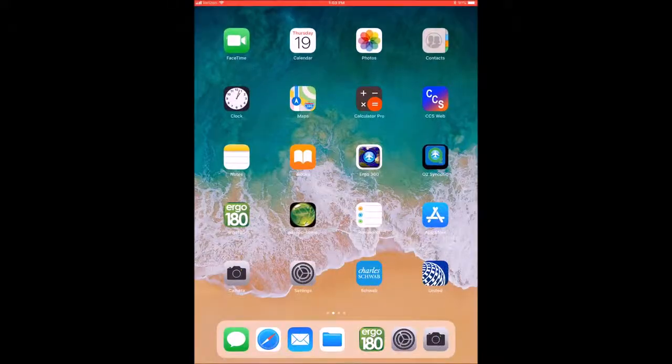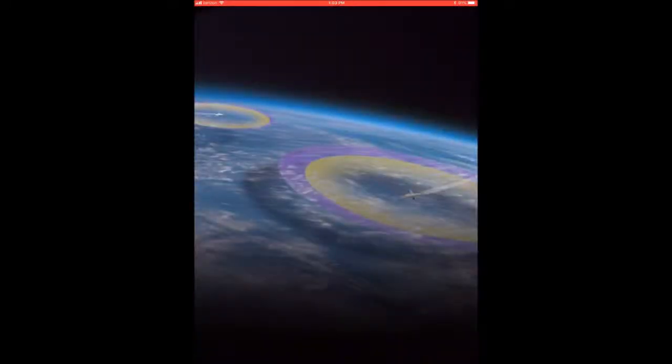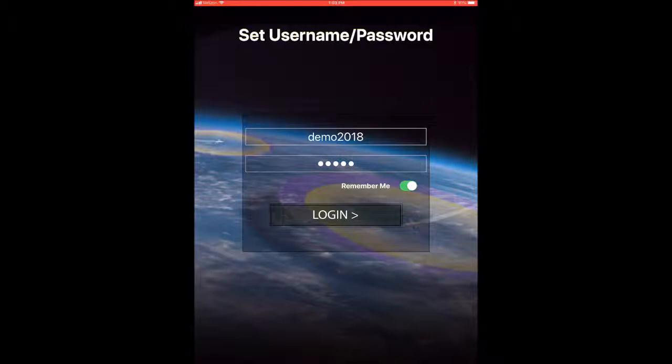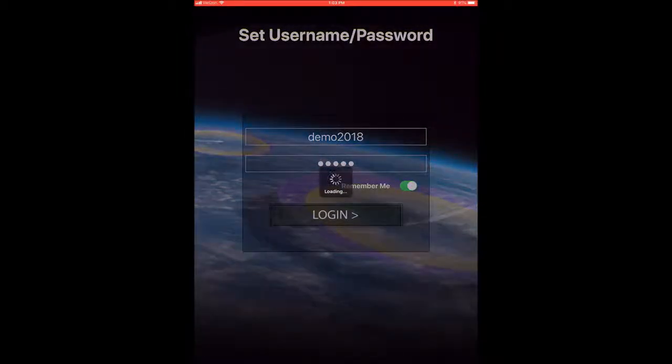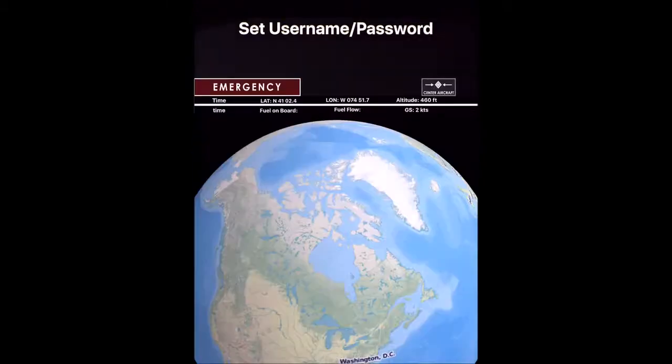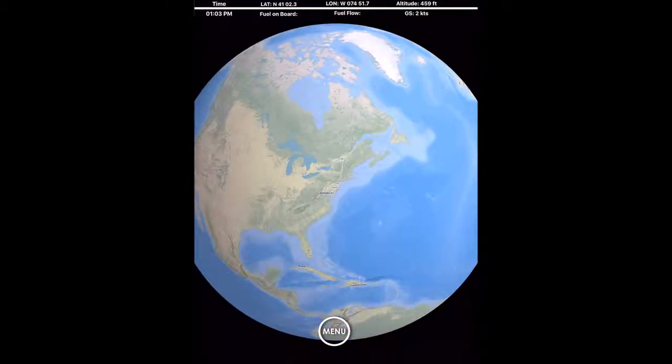Let's start on the login page where the user will need a user ID and a password. Once those are entered, the app will open to a map of the world waiting for data to be entered. Touching the menu button at the bottom of the screen will open two additional icons on either side, and the menu button will change to an exit button.